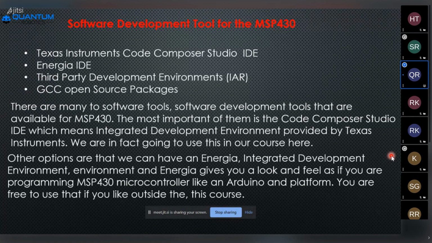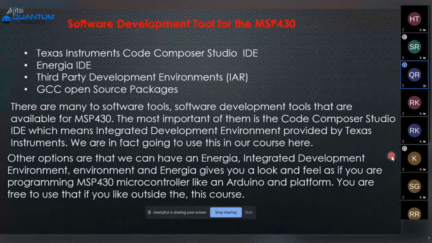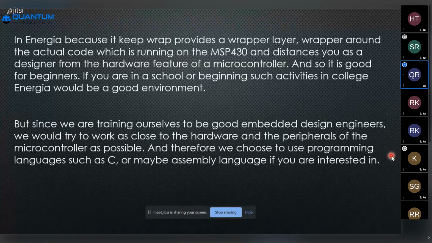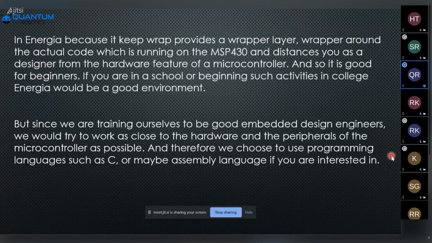And what development software is going to be used? Energia provides a wrapper around the core code which is running on the MSP 430, and it abstracts the hardware features of the microcontroller for you as a designer. So it is so good for beginners.